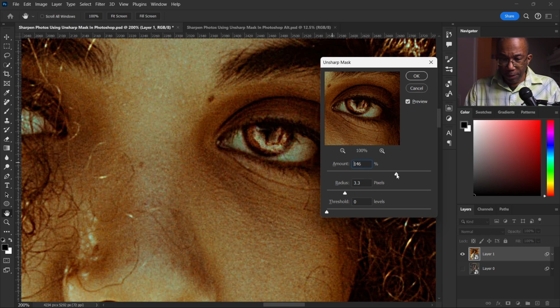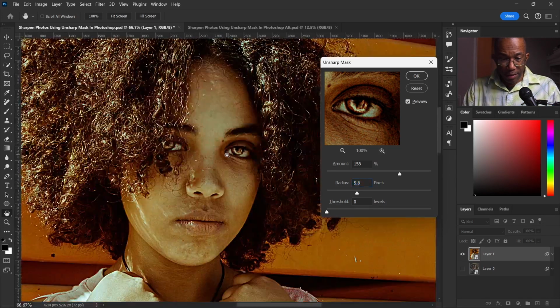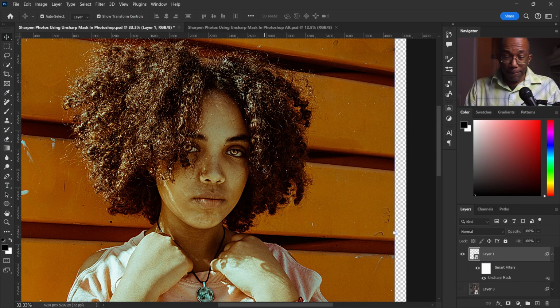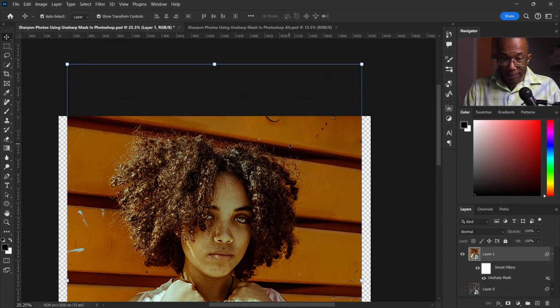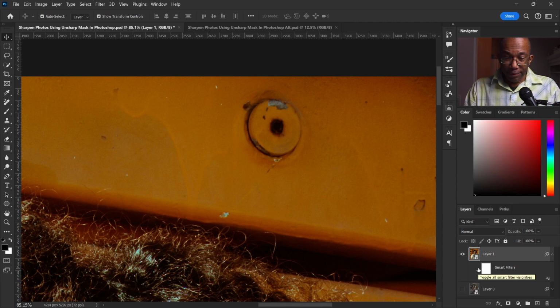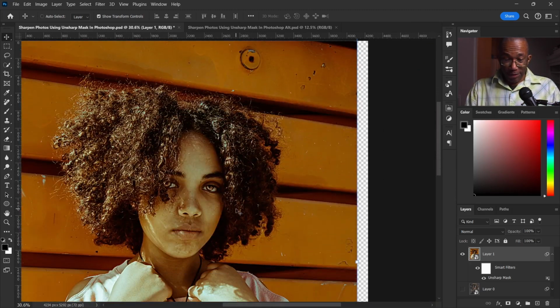Let's pull the amount up a little. Already seeing a world of difference. Let's zoom out. That's it. Hit OK. Let's see, move this down. Let's take a look at this little pen thing or whatever it is right here. Let's toggle off. Toggle back on. That's good. That is good.